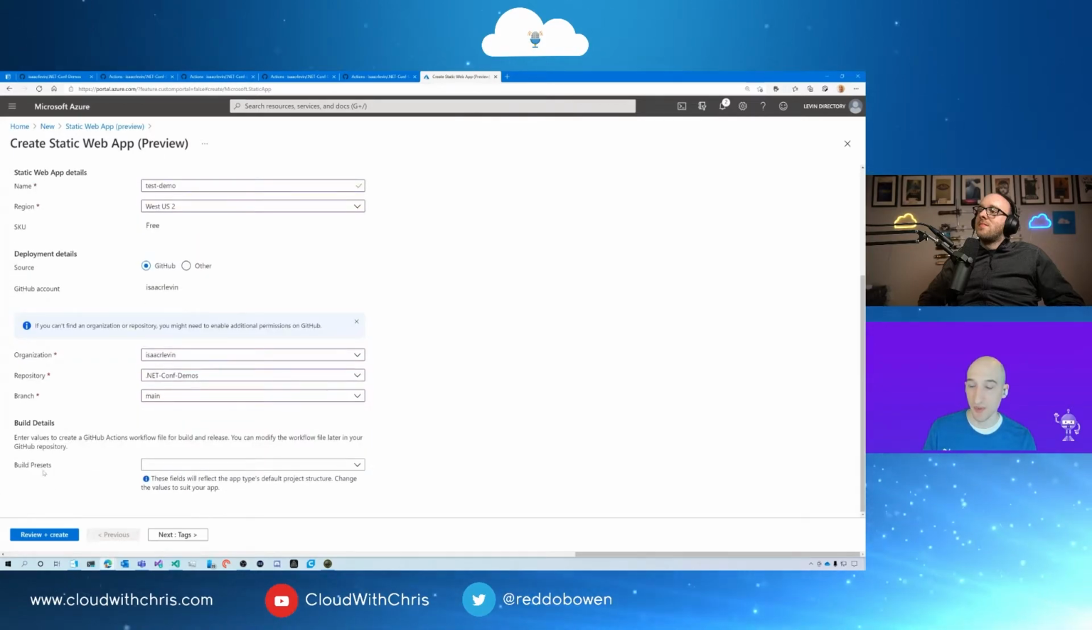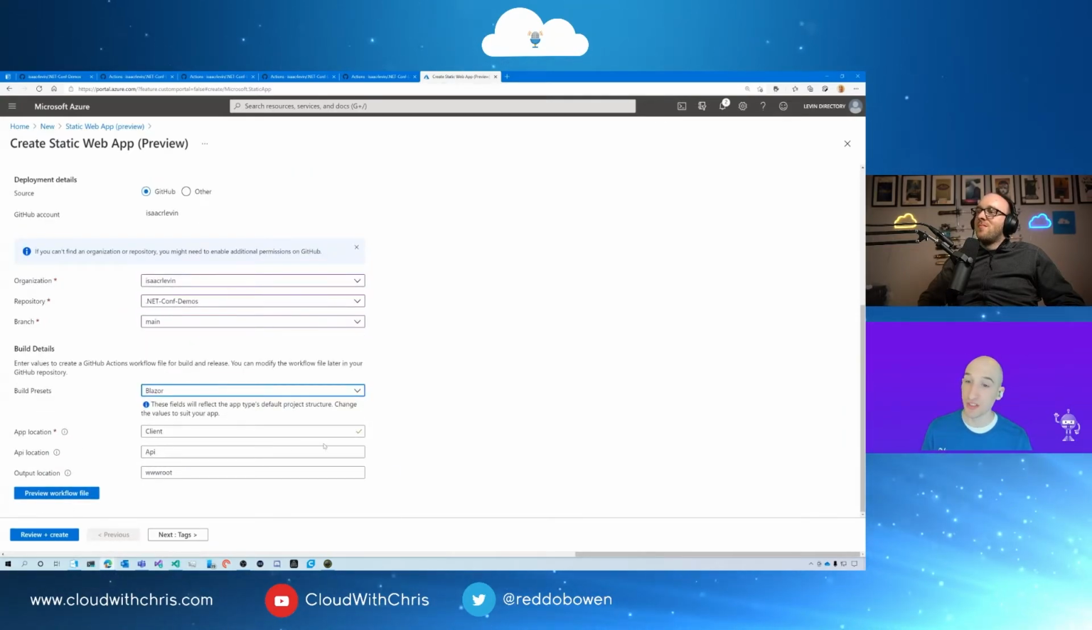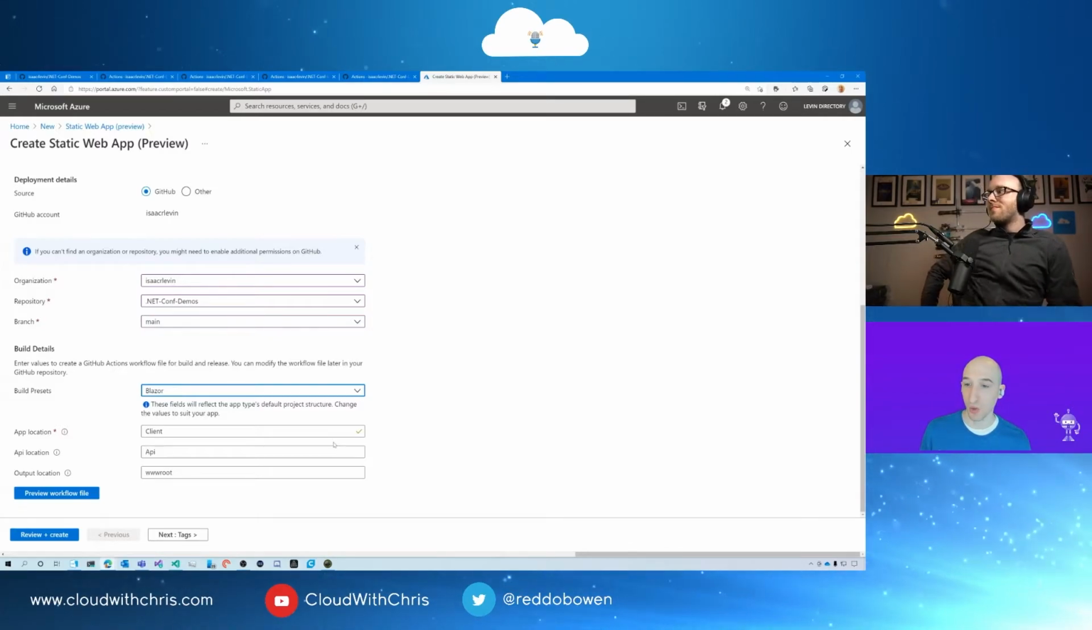So the next step is, okay, you showed me where your code is. Can you tell me what kind of app you're deploying? So there's these build presets which exist, right? So you can deploy Angular, React, Svelte, Vue.js, Gatsby, Hugo, but there's a Blazor option here. So you select Blazor, and then the three things that you need to configure as it pertains to your build details is where's your app located in the code base, where's the API located in the code base, and then where does all this stuff get built out?